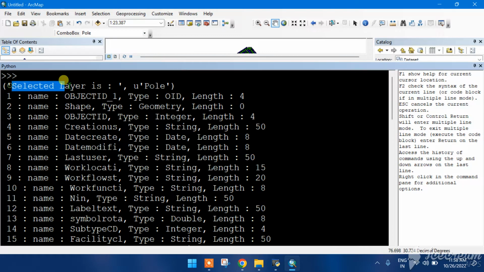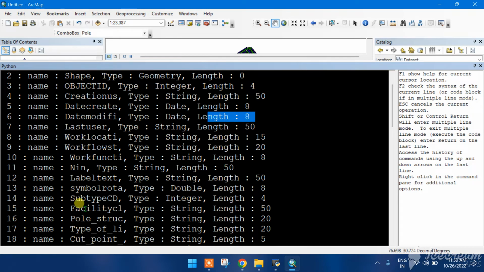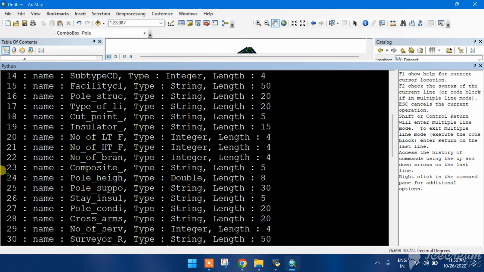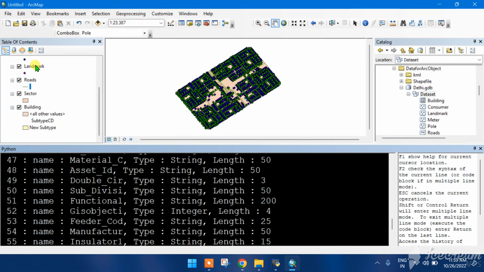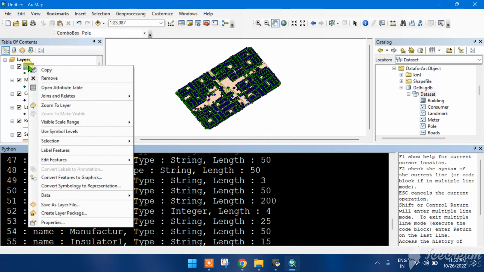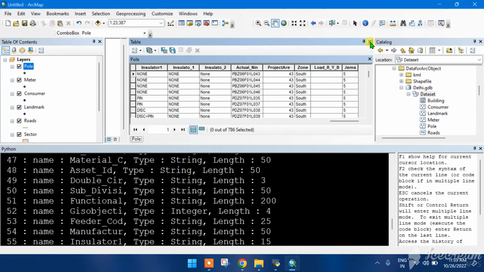The selected layer is pole. The first attribute is OBJECTID, type is object id, length is 4, and these are the attributes. The name of the next attribute is this one, type date, length 8. In total, 62 attributes are there for this pole. If you want to see that, go to the attribute table and you can see these are the number of attributes there. So using the add-in we can do it.